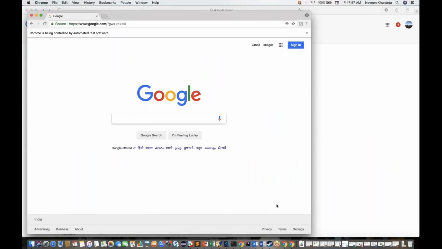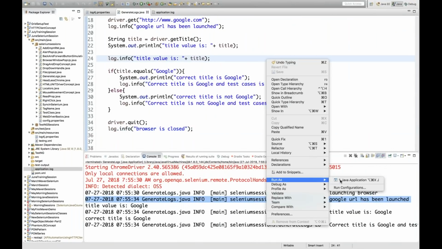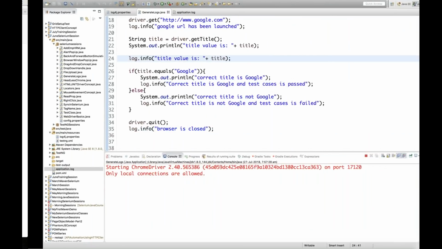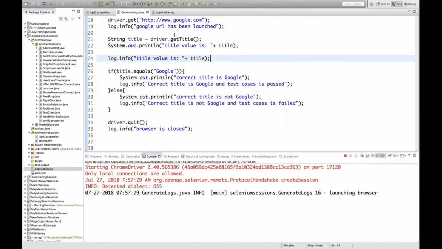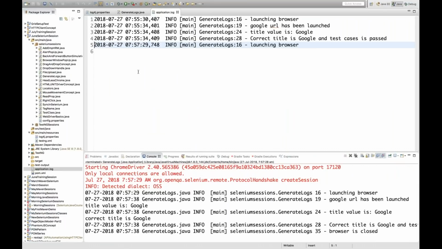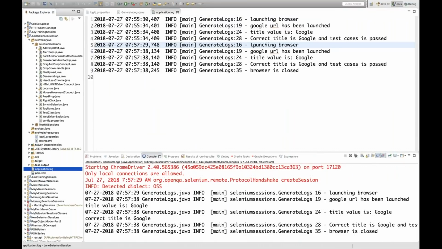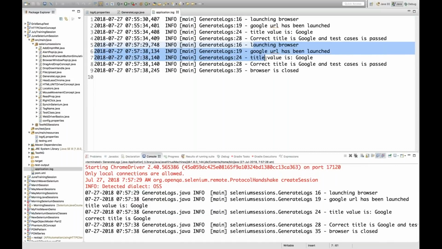Okay, so let's run it again. And we'll see this application.log. If you refresh this application.log once again, see, launching the browser, Google URL has been launched, title value is Google, correct title is Google, test case is passed, and browser is closed. So it is generating new logs.